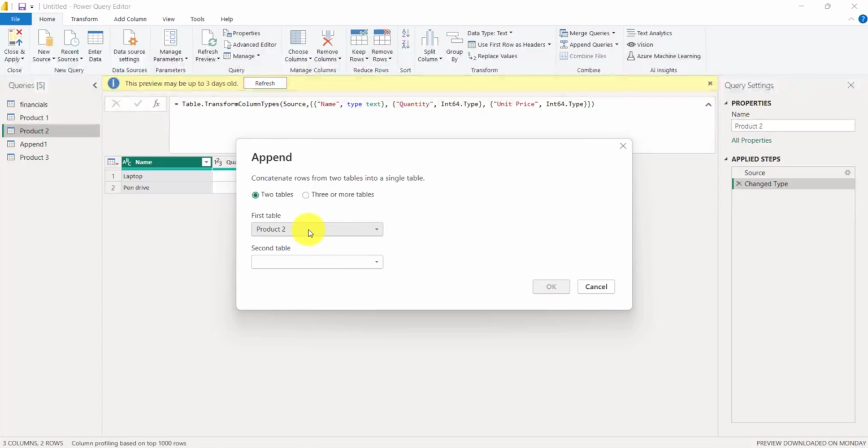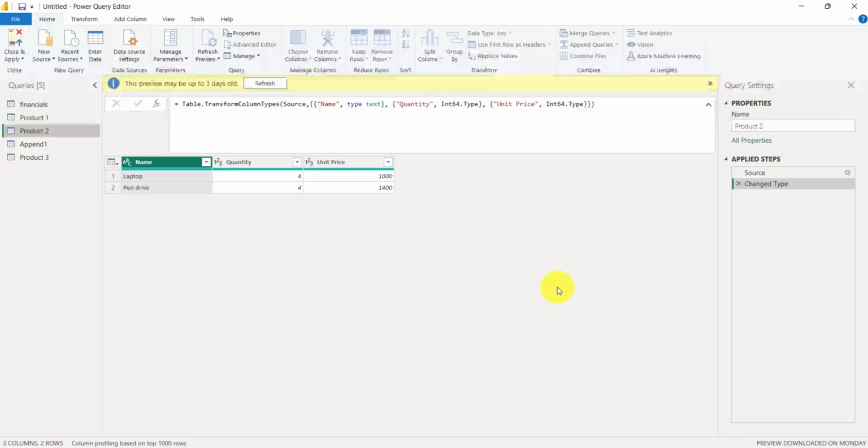As the first table you choose Product 2, so the first table's data will appear first and then Product 1. We can append more than two tables also by clicking on it. So let's take Product 2 as the first table, and the second table I will take Product 1. Then I will click OK.